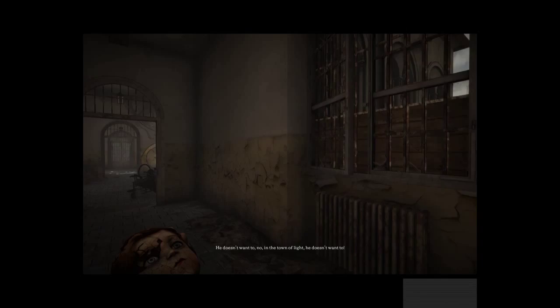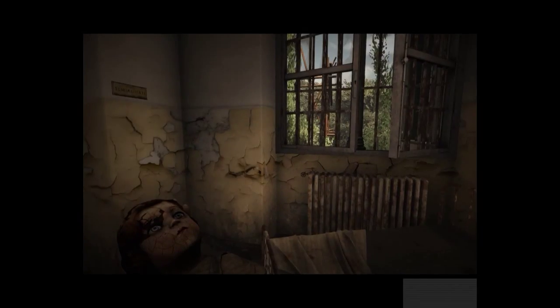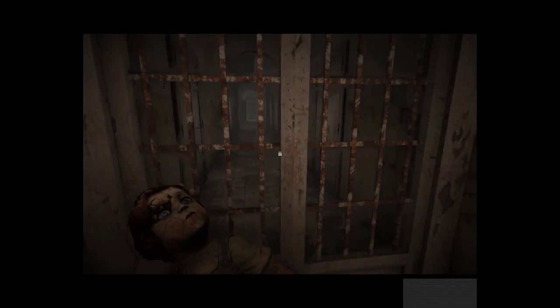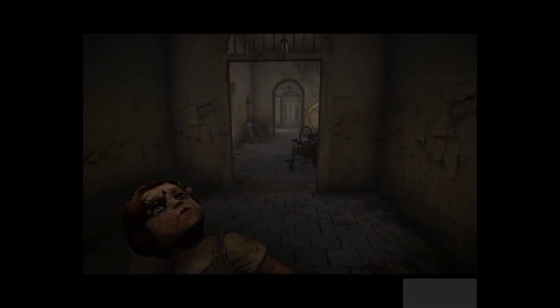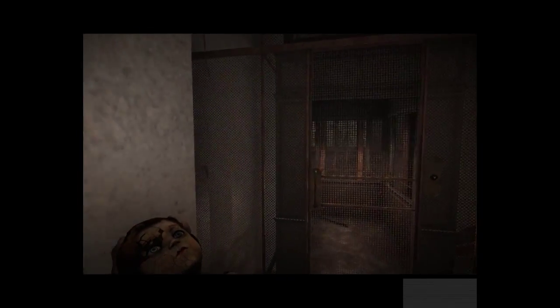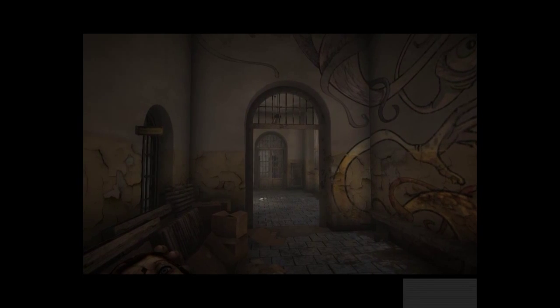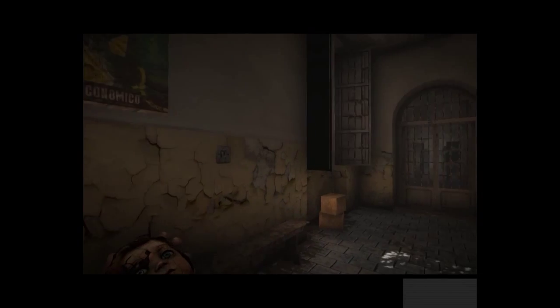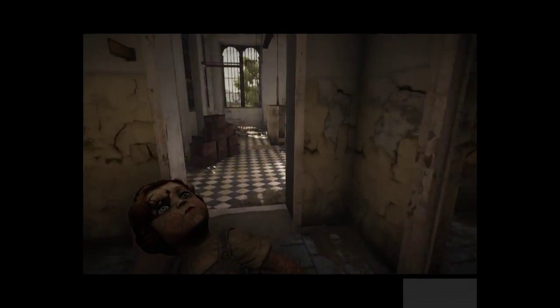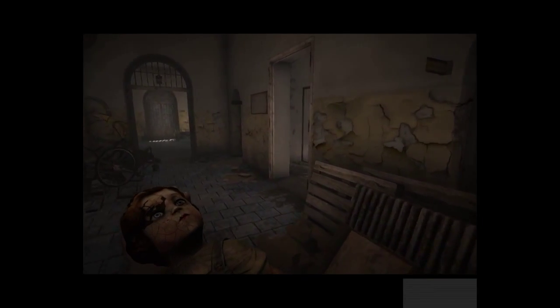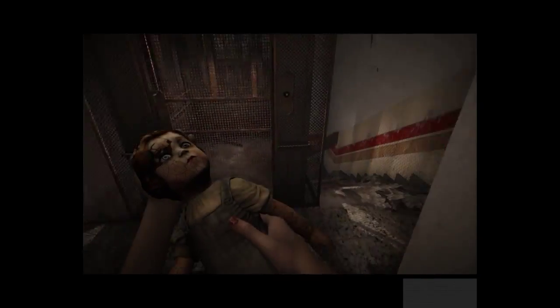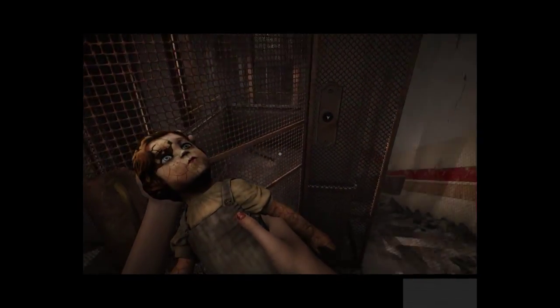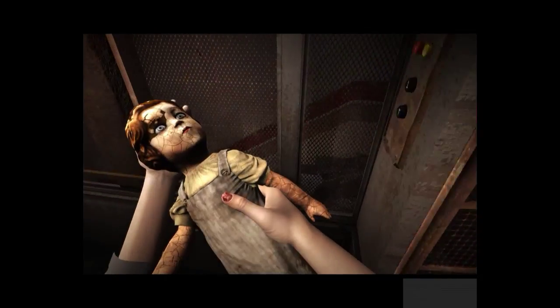He doesn't want to. No, in the Town of Light, he doesn't want to. What do you mean? So, okay, I guess we went all around upstairs. Maybe we should go downstairs? Because we already went all the way up here. Couldn't find a spot where Charlotte wants to go. So downstairs it is. Oh yeah, and I took the elevator last time. It's a creepy old elevator.